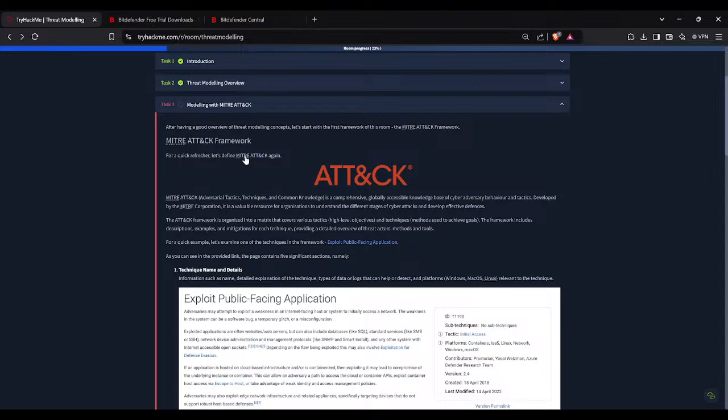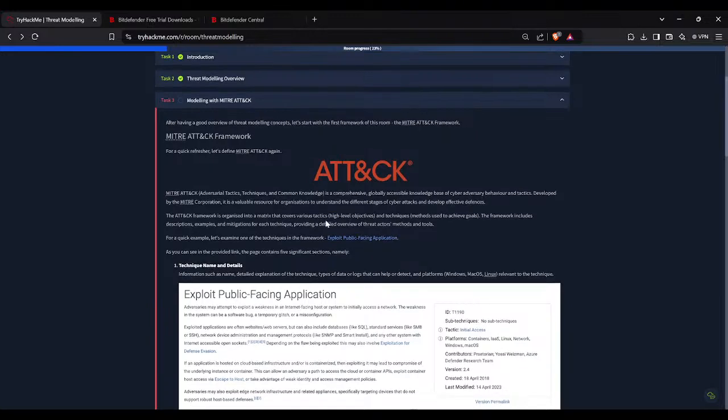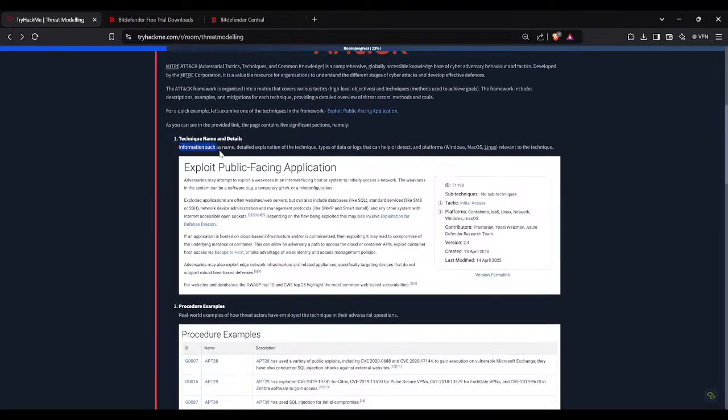If you want a quick refresher, you can go through this one again. It's known as Adversarial Tactics, Techniques, and Common Knowledge. It's a comprehensive, globally accessible knowledge base of cyber adversary behavior and tactics developed by MITRE Corporation. It's the body that developed it. It's designed into a matrix that covers tactics, the high-level objective, and techniques. The technique lists information such as the name, explanations of the technique, and the type of data that can be collected or detected. Yes, it's just like information gathering.